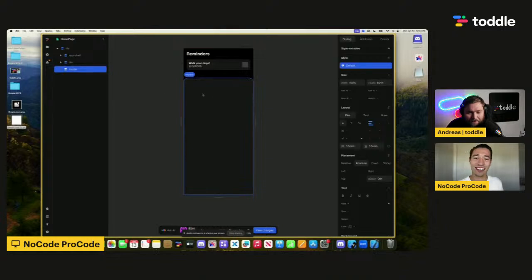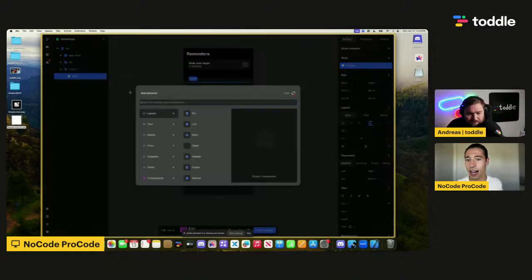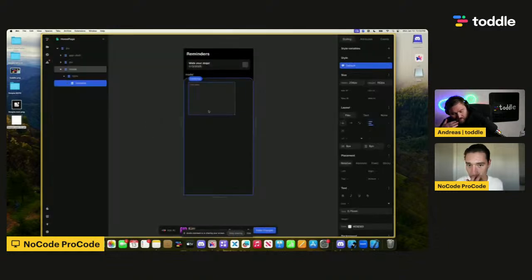There you go. So we got our modal here, and then I want to build a little form in here to create those things. So I got my form in here, and very simple. I'm adding a... should we do an input or a text area? Let's do a text area. I think that's going to be better for a to-do list app, with 100%.